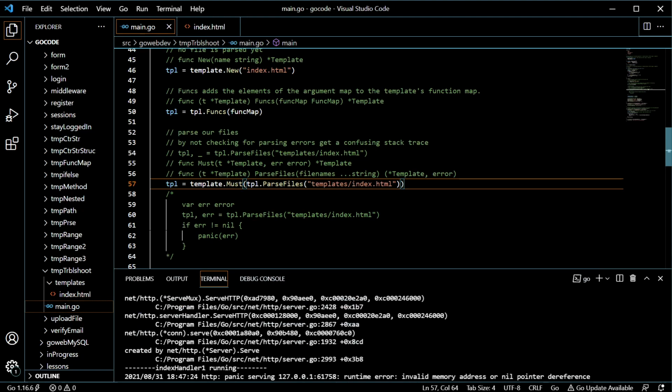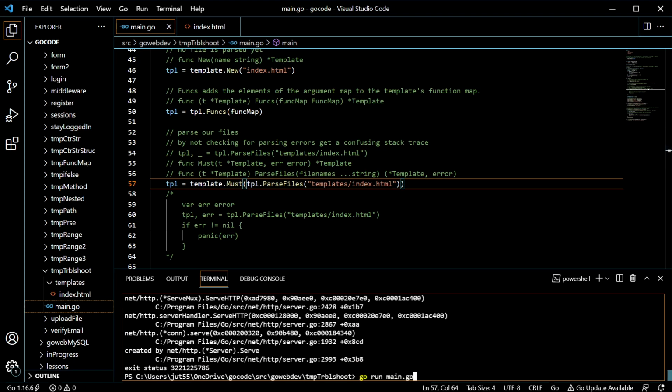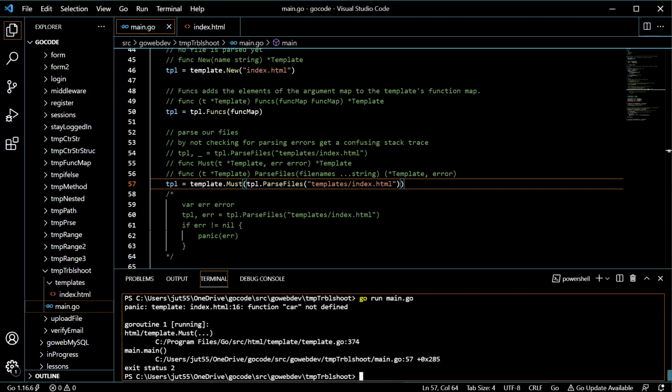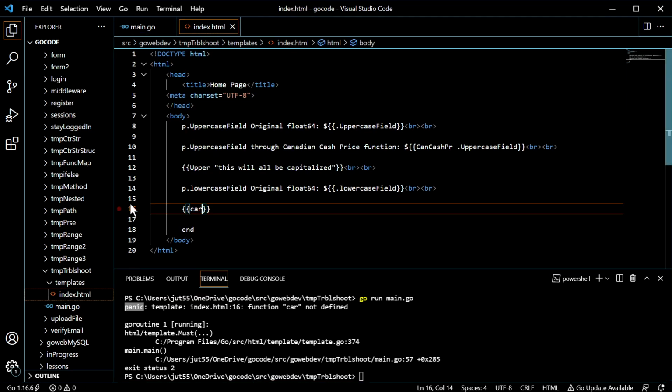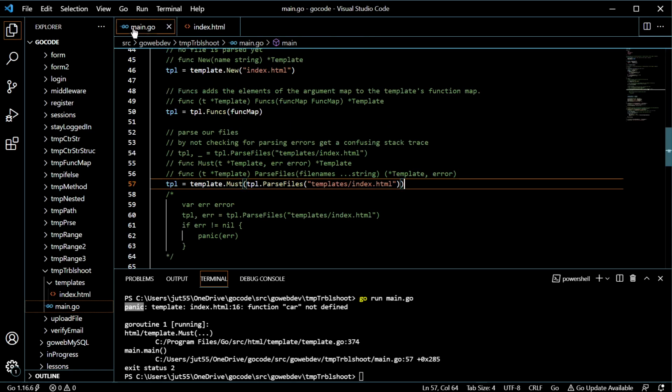So let's go ahead and run it now. Okay, this is going to be a little bit easier to understand. We have our go run main, and see our panic is up here. It says panic: template: index.html:16: function "car" not defined. So if we go down to line 16, yes, here's a function we've put in. It's not defined. There's our issue. So much easier to understand than looking at the previous stack trace.